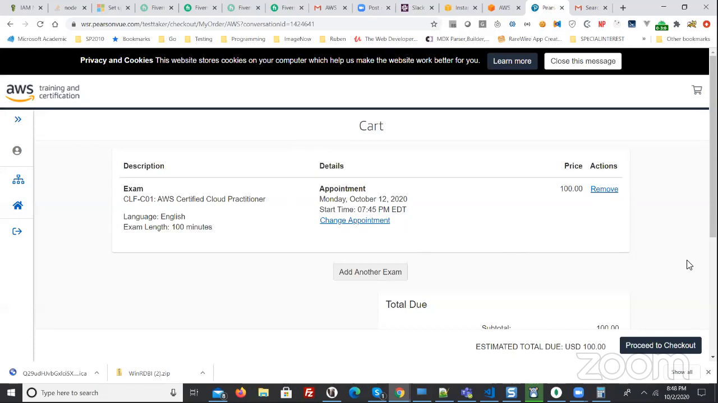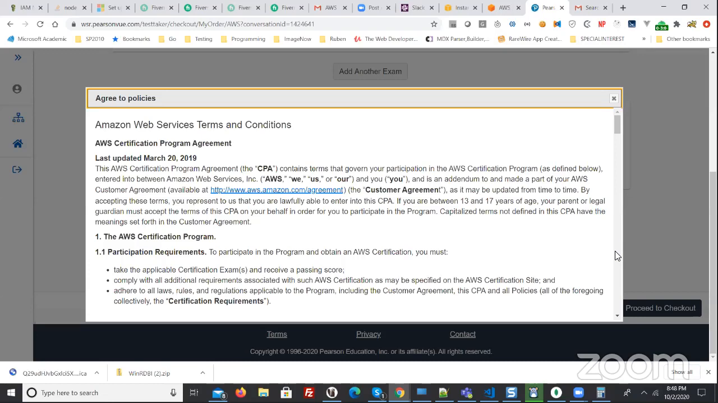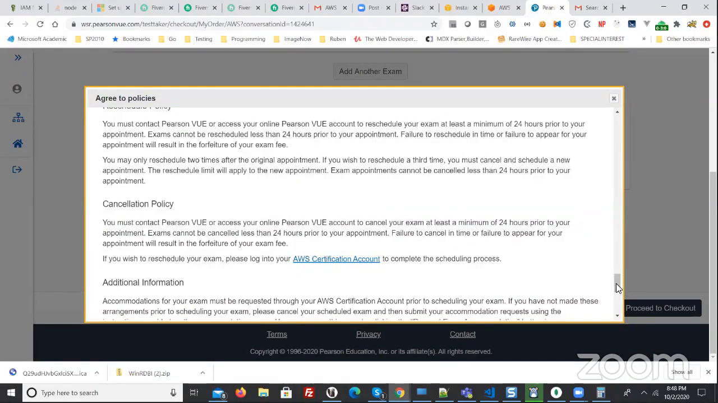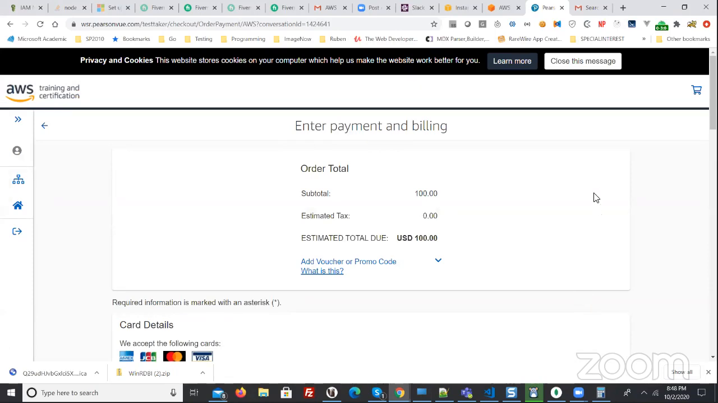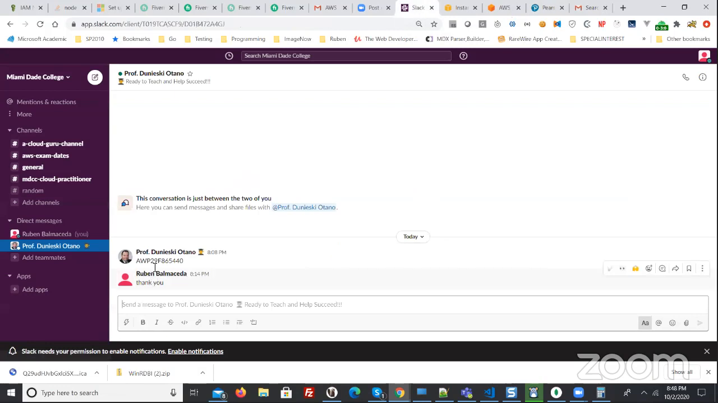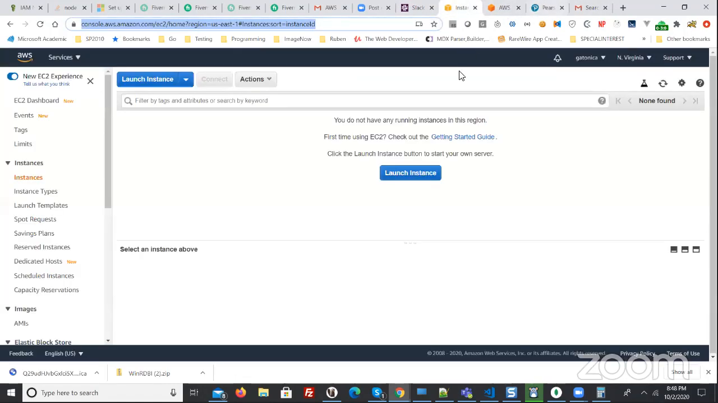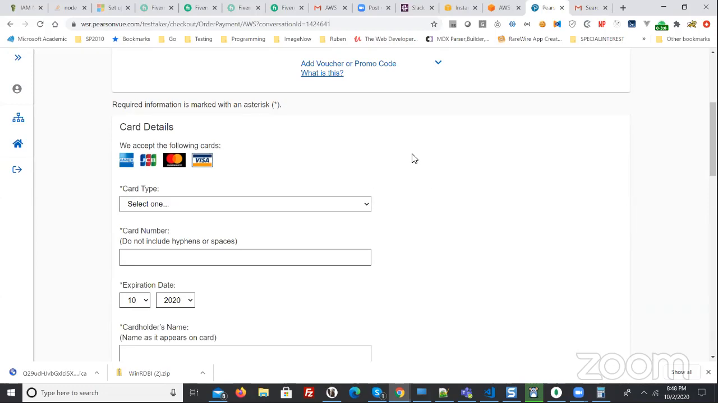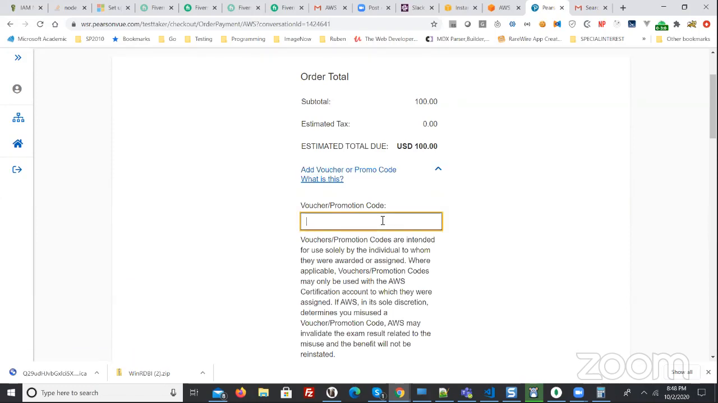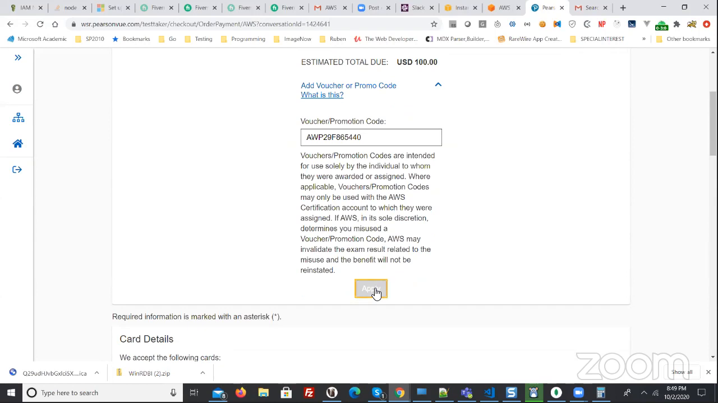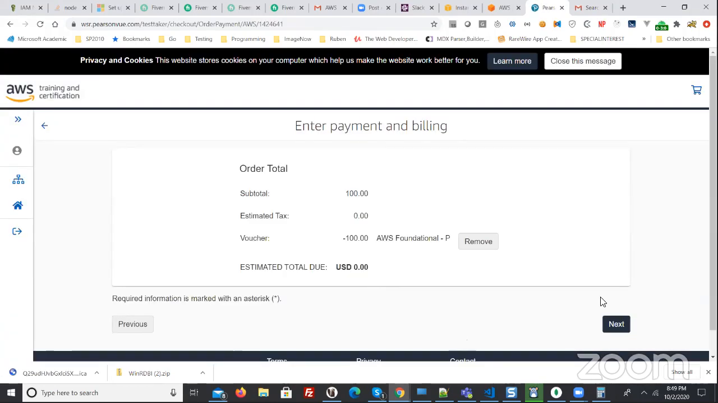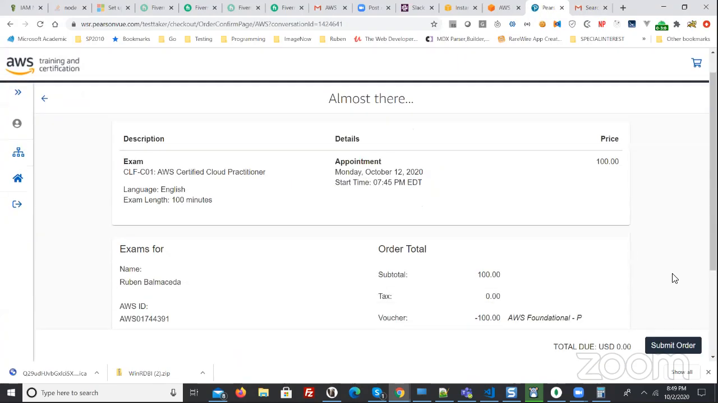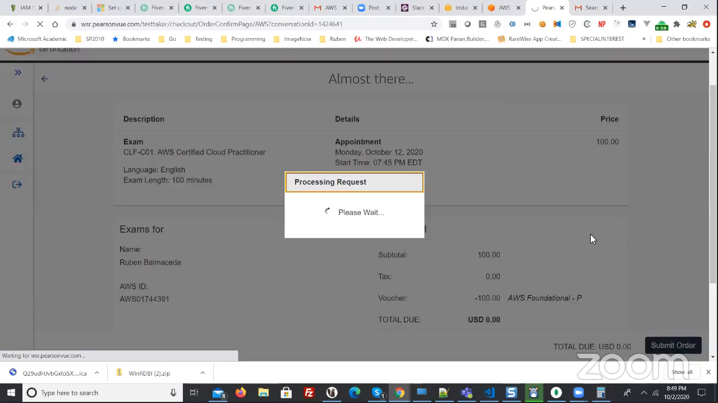Continue, push it out. And then just move down, accept that. Now you're going to grab that code from Slack. Now get the code from Slack. And then copy it and put it where it says add voucher, a promo code. There's a link up there. Yes, add it there, and then apply it. Then next, and then submit order. And then you are booked.